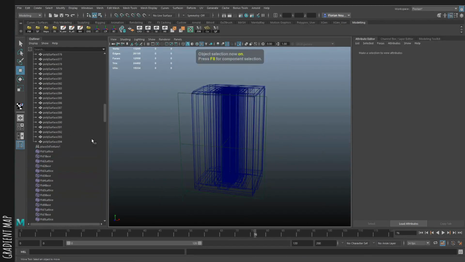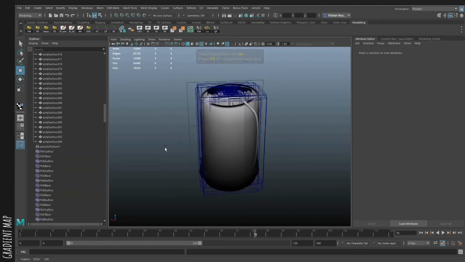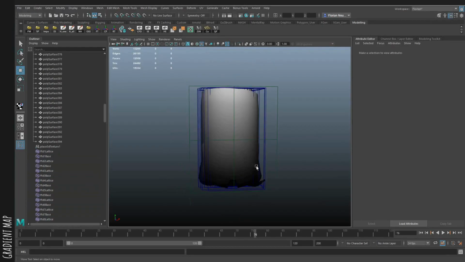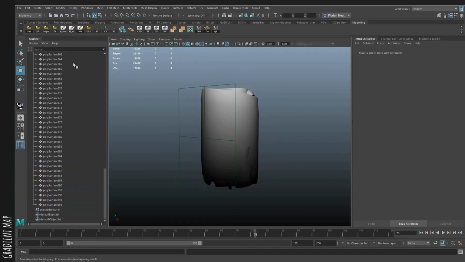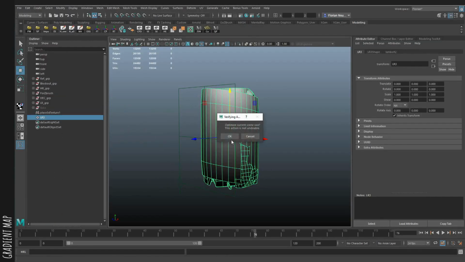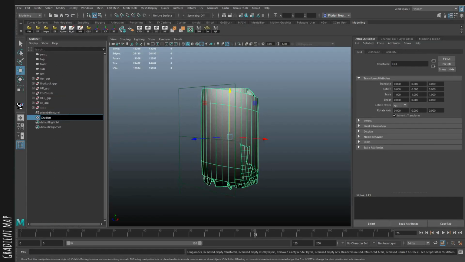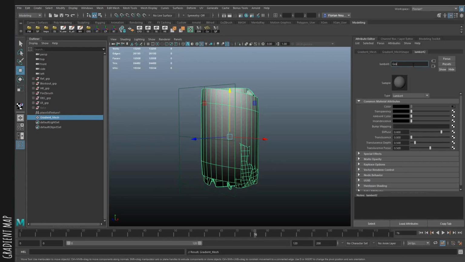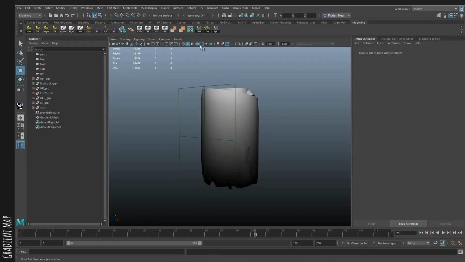Now if we look at it, as you can see, it all got stretched and scaled. So now everything has the full gradient on it. So we want to delete the history. We want to combine this whole mesh, delete the history as well, and call this one gradient mesh and gradient material. Now we want to open up our Hypershade.